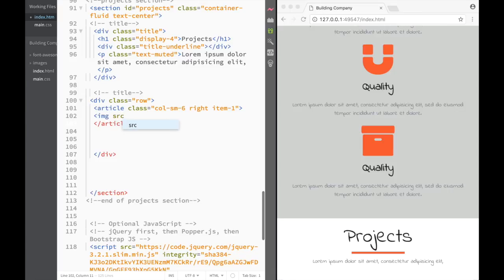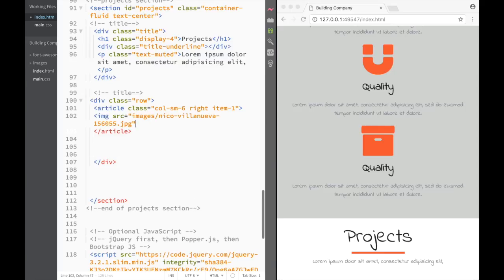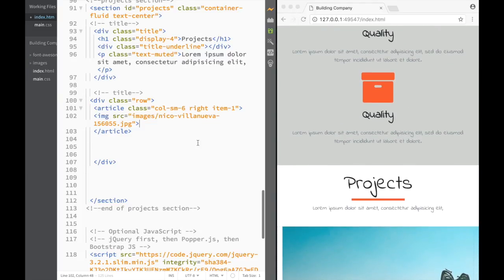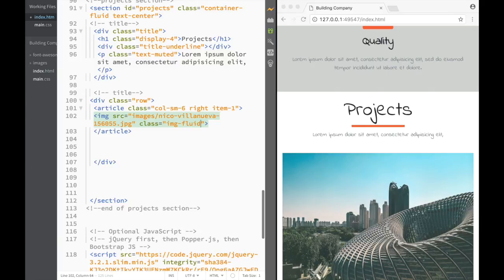We're going to say the source, and now we need to go to images. Once we get to images, we need to find the image, but for some reason it's not finding it because I wrote it wrong. So I have images, and let's say over here we're going to start with Nico, like this one. Then we close it out, and you can see that this is going to be our first image. Now there's a couple of things that we need to add. Right away we're going to add a class, and this is going to be a Bootstrap class, image fluid.